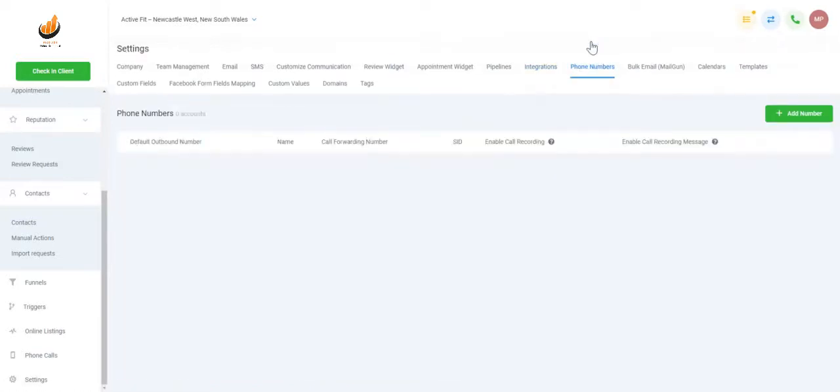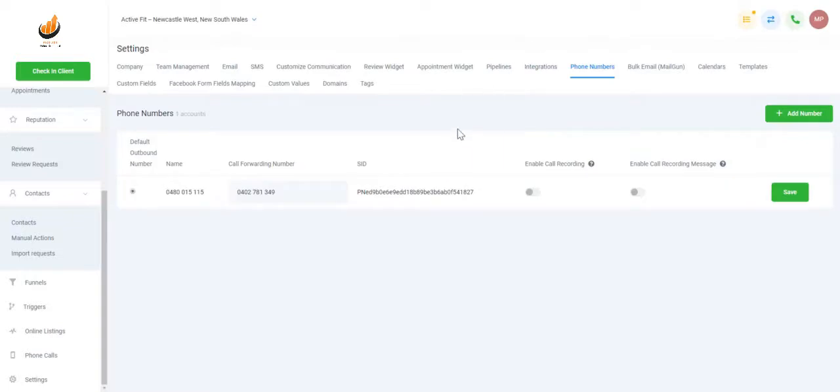Now, the next one is your phone numbers area. So this is where you will set your phone number. The precursor to this is that you have your Twilio account allocated to your account. Now, if you haven't done that, that is covered in a separate video. For this video, we've assumed that that's already connected, that you have a Twilio account and that you've already connected.